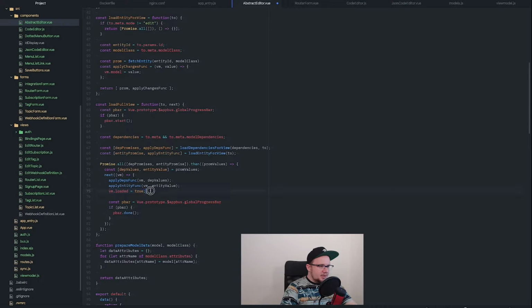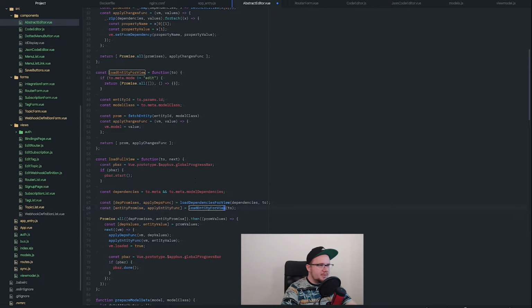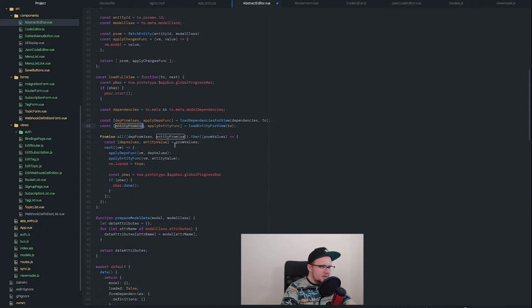And it's going to say that loaded is true. So yeah, apply entity func. So load entity for view. Now this is going to fetch entity. So this is the function that is going to actually do the AJAX call to load my entity. So I pass in the entity ID and the model class, and it's going to return a promise, and this promise then is going to end up here.